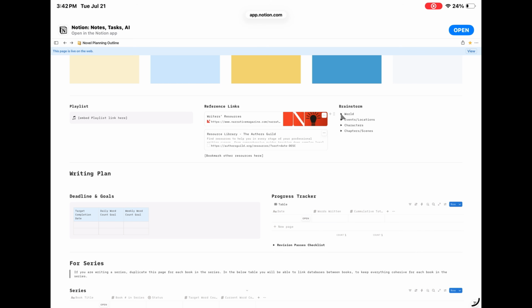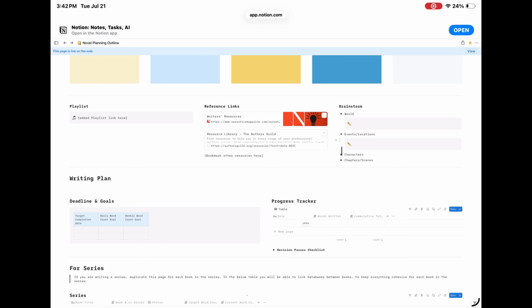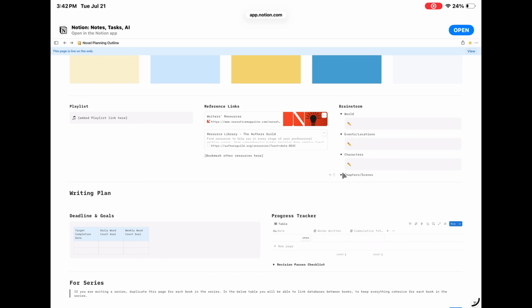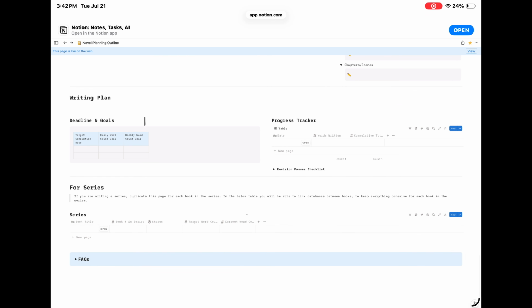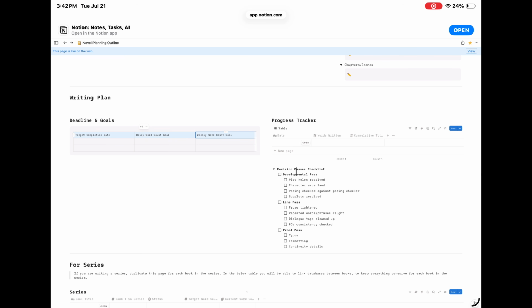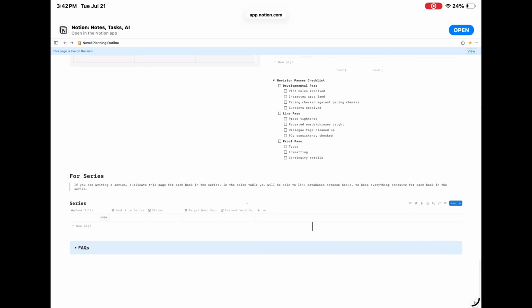Your writing plan covers your deadline and word count goals. This is a manual table, so you will enter all this yourself. A progress tracker, and a revisions passes checklist. So this is what you come to after you've written, and it's going to give you a checklist for what to do in each stage of editing. So what you do in developmental, what you do in line, and proof.